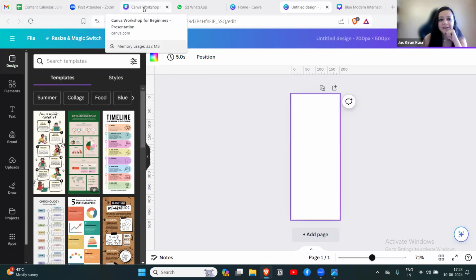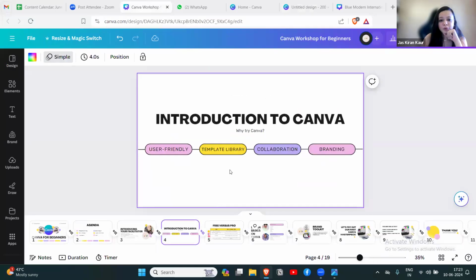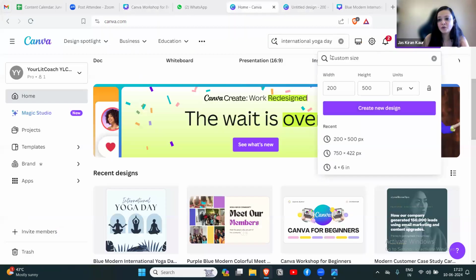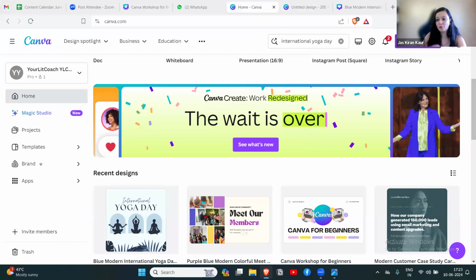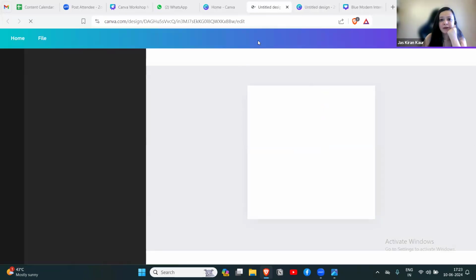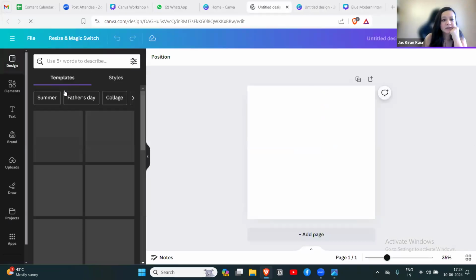All right. So going back to the template library, the collaboration and the branding bit, I think we've covered a bit of template library and collaboration. So let's explore the branding. When it comes to the brand toolkit, this is a very interesting option, which again is a feature of the pro version. So for example, I am creating an Instagram post, and I'm picking a template.